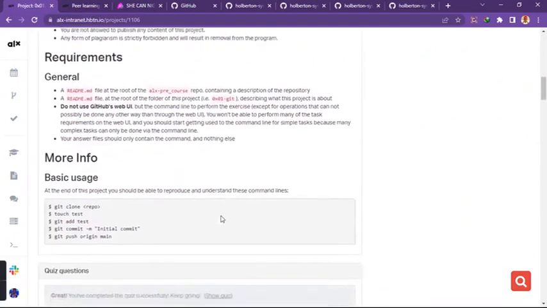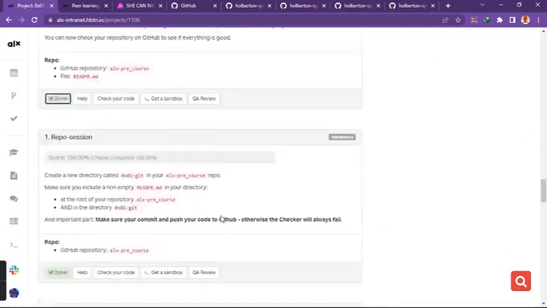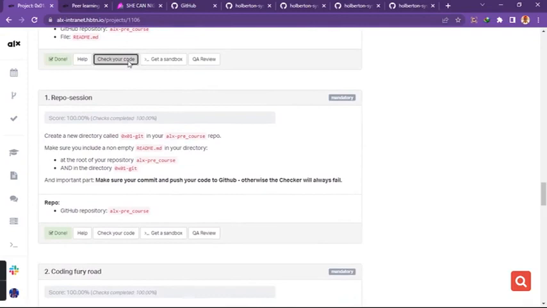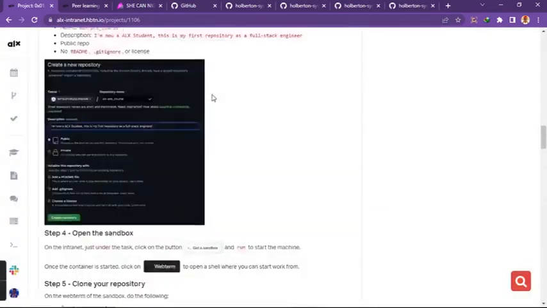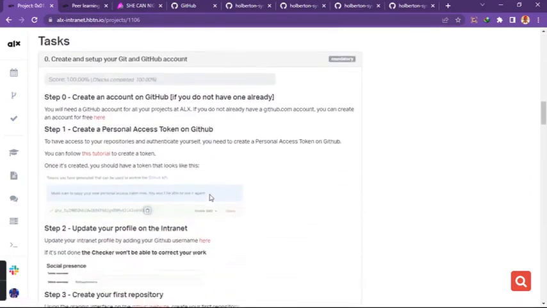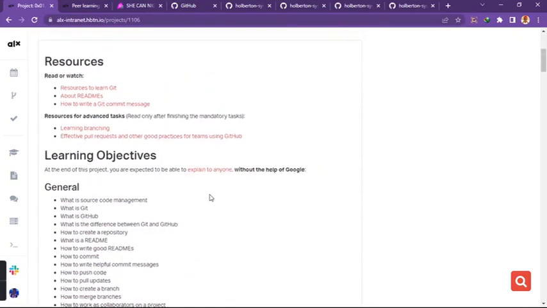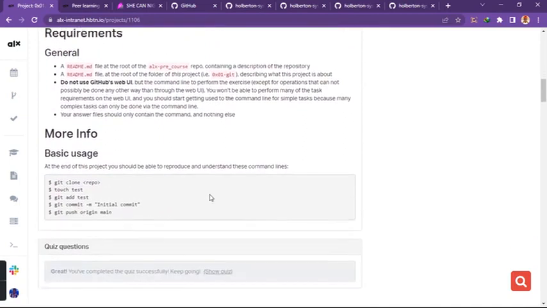So now I've deleted my GitHub repo. Let me just check my code and see if this will work. So, okay. Now the first question they gave is that we should create a repository called ALX-pre-course. Then after that, we do some other things. We clone the repo. We do some other things around that.